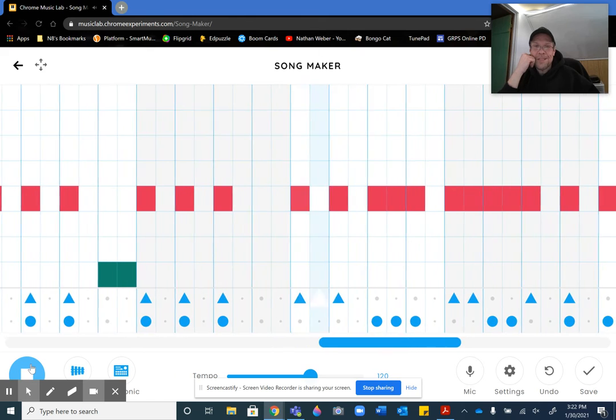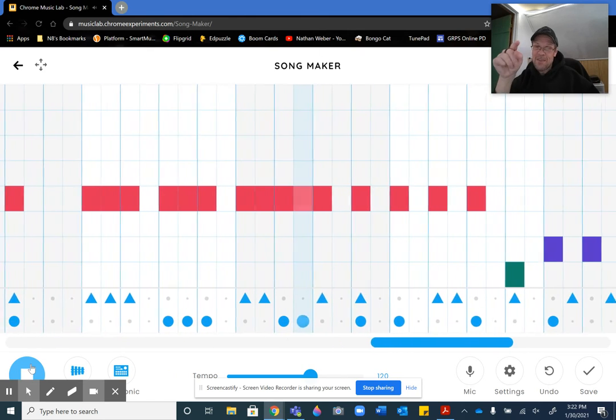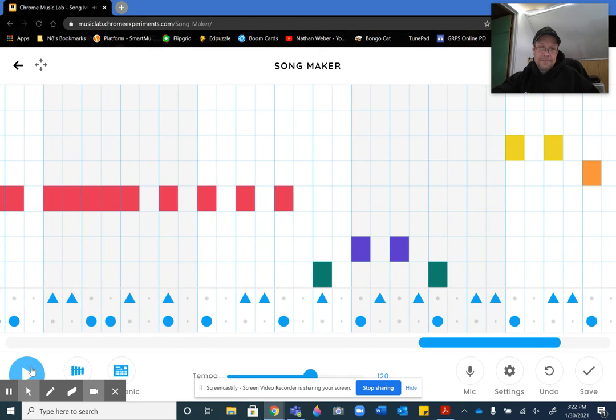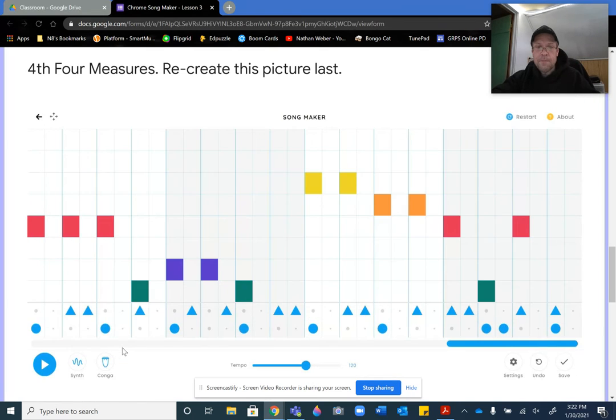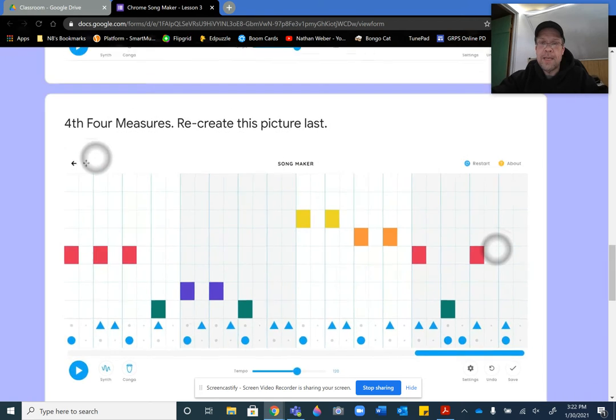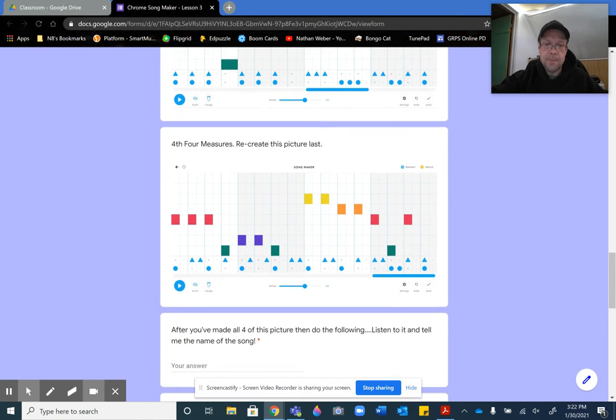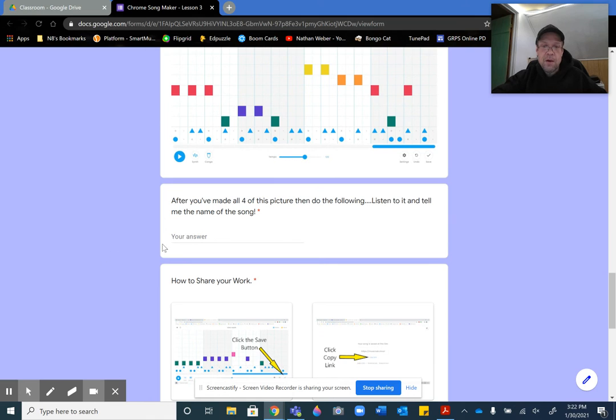And I've even put a couple clues into the Google form of what song it should be, if you look carefully. So you get to the end, okay? Go back to the Google form, and what does it say to do now? Okay, it says, after you've made all four of these pictures, then do the following. Listen to it and tell me the name of the song. So you're going to type in the name of the song. Okay. So obviously that's not the name of the song because I'm not giving it away. So you'll be typing in something different.